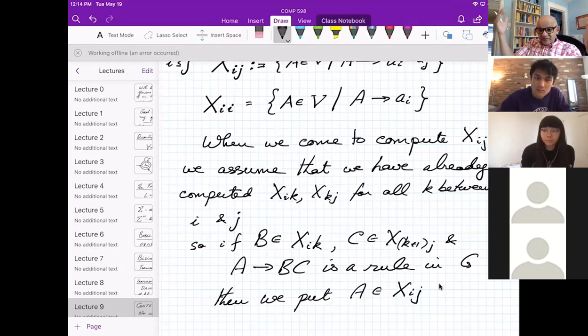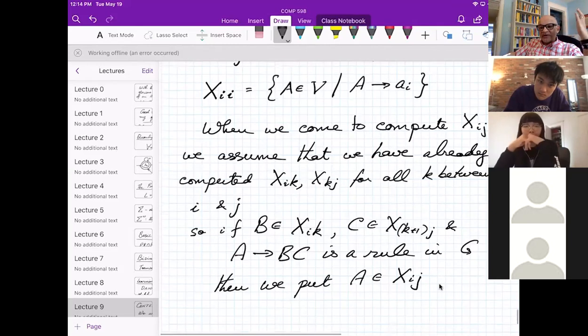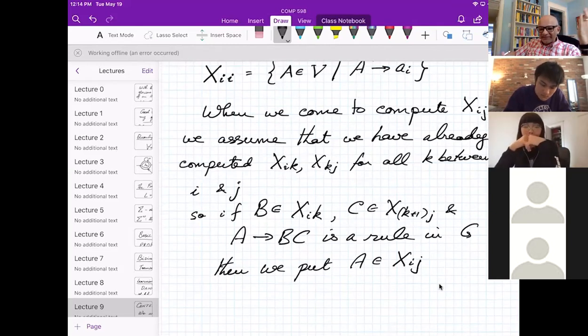There may be nothing, of course. And so now you keep growing this set in all possible ways. Whether the thing is ambiguous or not doesn't matter; you'll just get multiple derivations. And in the end, you can ask, who produces X1n, or who produces the whole string? And if S is one of the guys producing the whole string, you're home free.